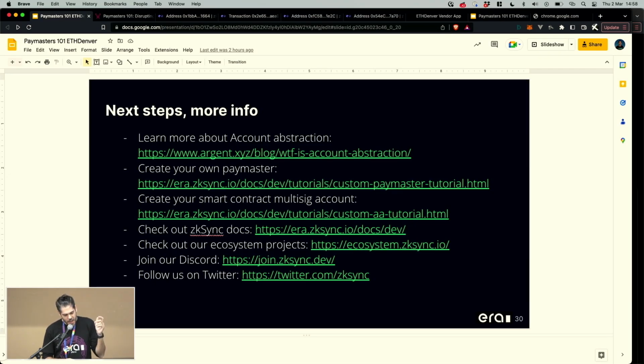So yeah, more about account abstraction. There is a blog series from Argent, which have been talking about account abstraction for years now, and we finally have it. Again, this is a tutorial that explains step by step how to create a Paymaster on zkSync Era and deploy it on the testnet and use it. There is also a tutorial about how to create smart contract accounts, native multi-sig accounts on zkSync. A lot more information on zkSync Era is in our docs.